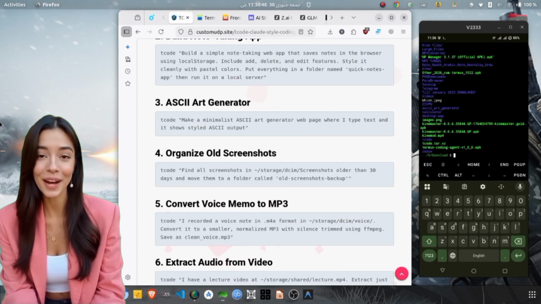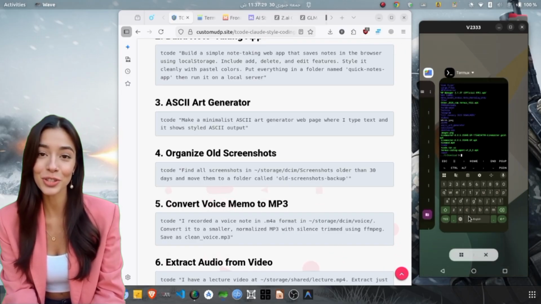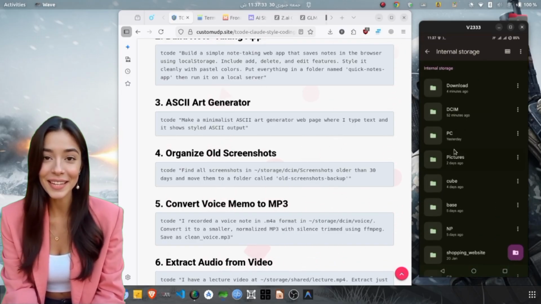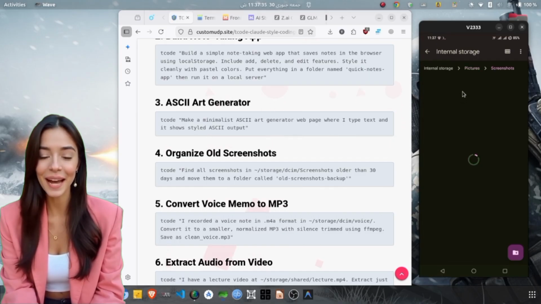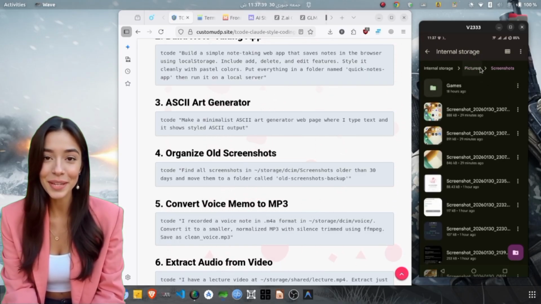Now let's do some file management. Over time, your phone probably accumulates tons of screenshots. Let's organize them automatically. First, make sure you navigate to your screenshot folder or know its path. Usually it's in /storage/emulated/0/DCIM/screenshots, but yours might be different.